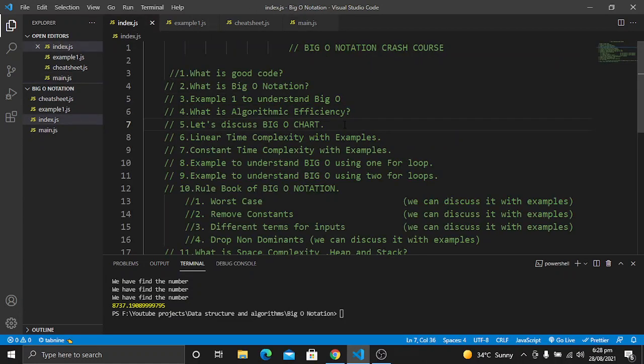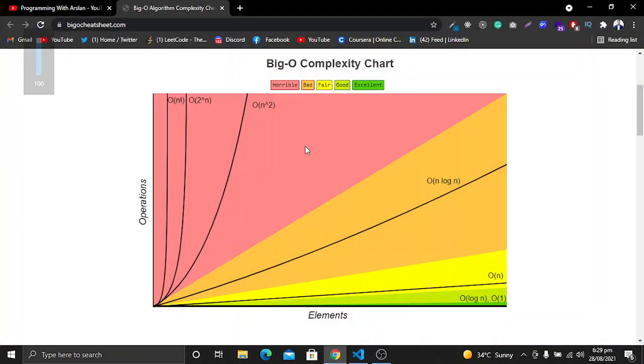So the next step is, let's discuss the Big O chart. Now let's go to the browser, and here you will see the Big O complexity chart. It clearly explains what is a good algorithm, what is a bad algorithm, what is a fair algorithm, and what is an excellent algorithm. You can see which algorithms fall in which category. For example, in the green area, O of 1 is an excellent algorithm if it has a time complexity, or space complexity, of O of 1.